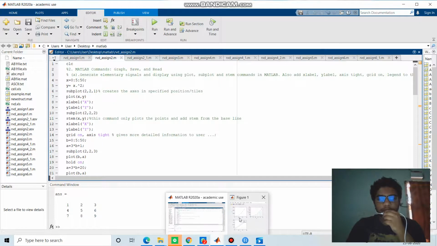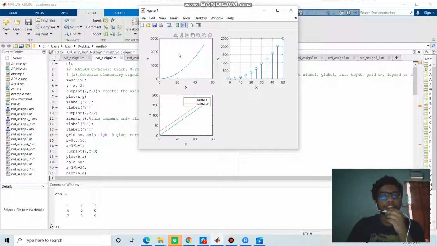You can see the three graphs using the simple curves: y equal to x square using the plot, and this is the y equal to x square graph using the stem graph, and I have used the legend to display two lines, a equal to 3b plus 1 and a equal to 3b plus 20.